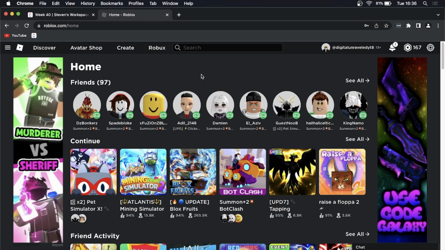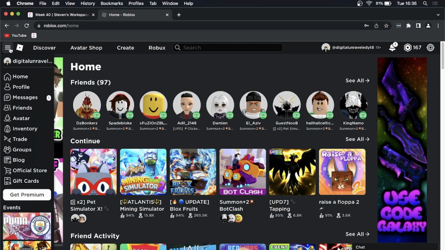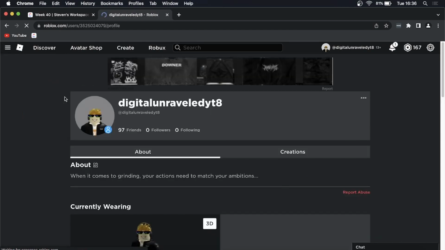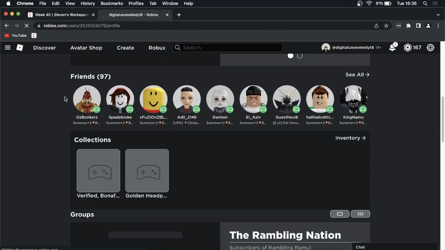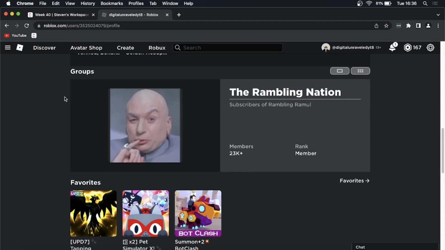Okay, so all you need to do is go to the left hand side here and click these three horizontal stripes, and then you want to go to your profile, the second option. Once you're on your profile, you want to scroll down till you get to your groups. So you can see I'm in this specific group. All you need to do is tap on it and enter the group.